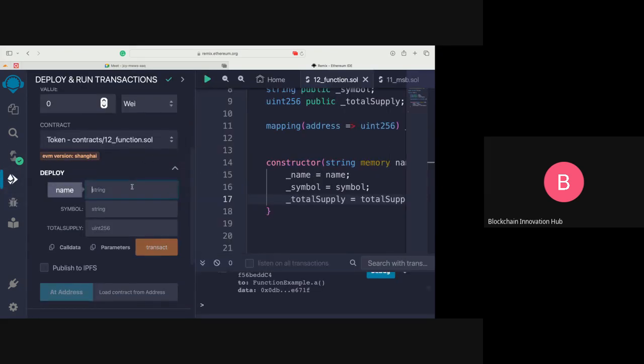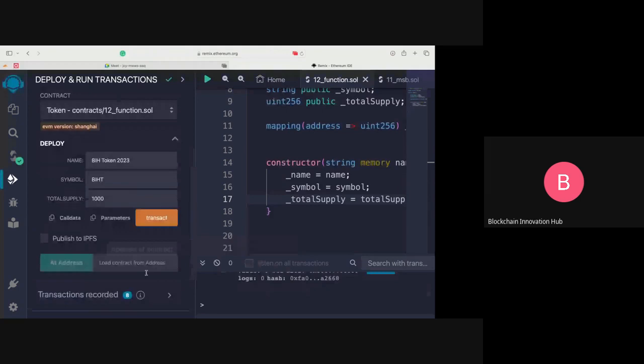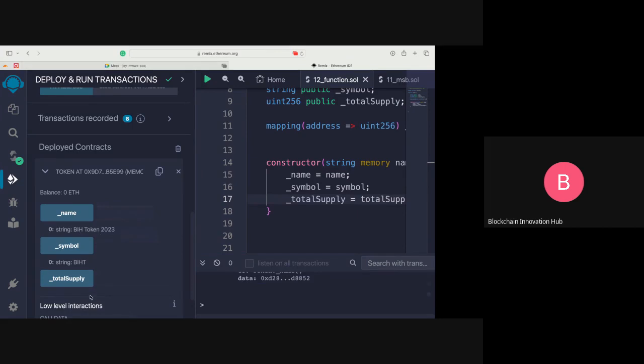So let's say the name is BIH token 2023. So we can just name the symbol BIHT. Then total supply can be like 1,000 wei, which is a very small value. It's very small. So we can transact. And once you transact, you can see that we have a new contract here with 3 methods: name, total supply, and symbol. So let's click on them. You can see how the symbol is this one, the name is this, and total supply is this. So that's how it works basically.